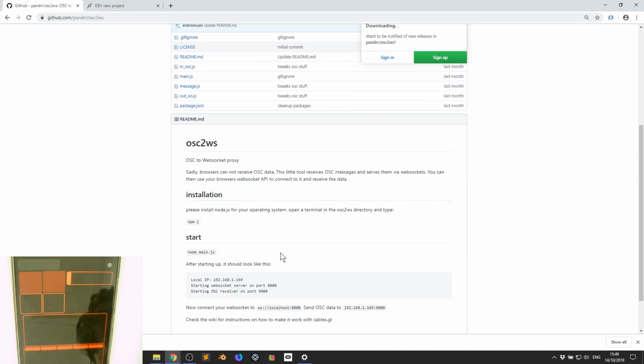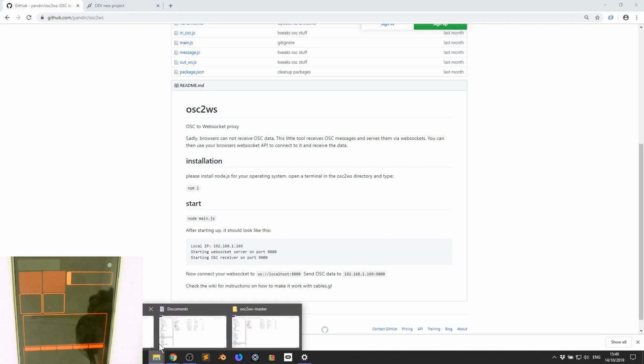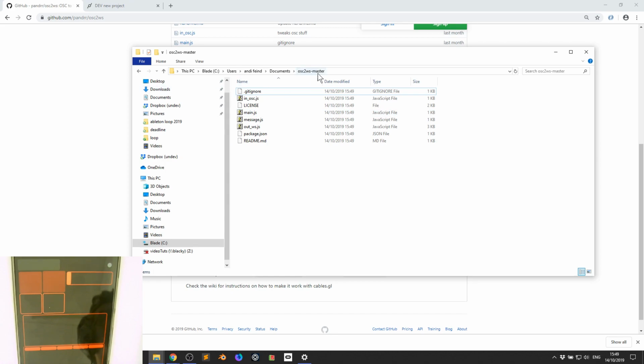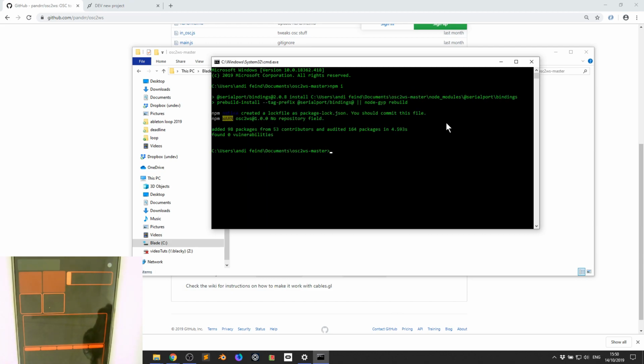And then it says here, open a terminal in that directory and type npm i. So on Windows, you just go to here, click in this top part there, type in cmd, and this will open the command prompt. Now, there it is. You're going to have to do something different on Mac and Linux, obviously. So now I just type in npm i and I hit enter. The Node package manager is now going to download, extract, and pack everything together that OSC2WS needs to run. Okay, so far so good.